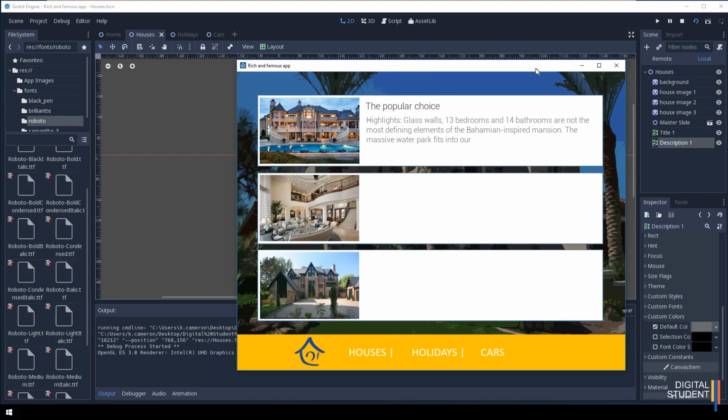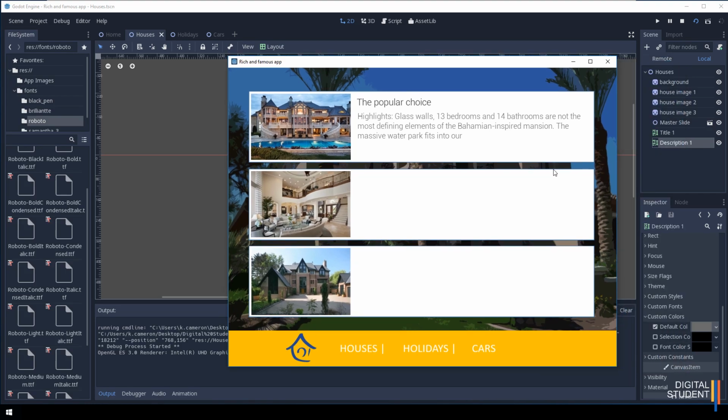So there we are. That's pretty much the extent of how to import fonts. So get all your fonts, get all your text in, and I'll see you in the next lesson.